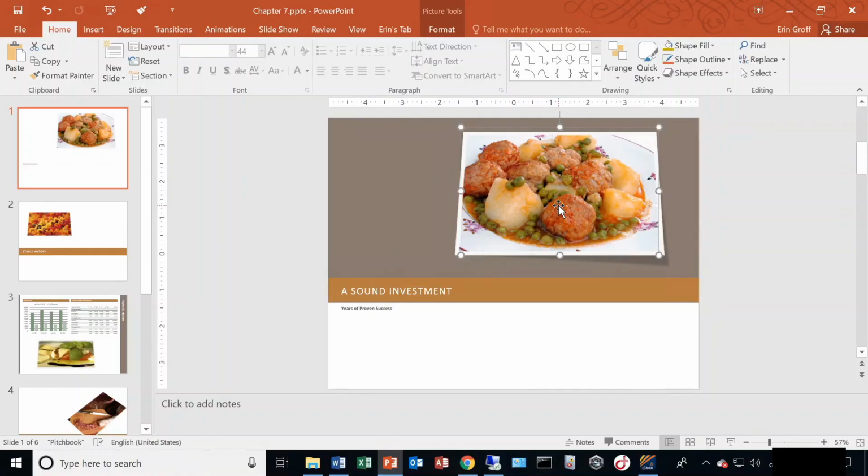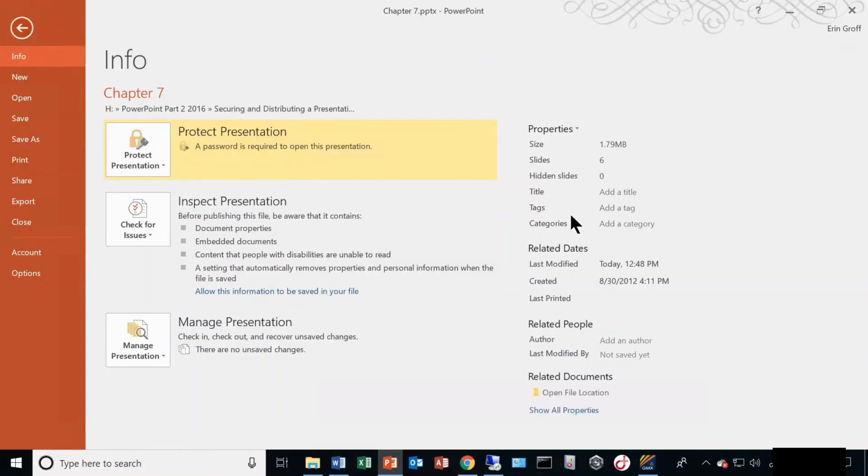All right, next we'll take a look at the Document Inspector dialog box. Before publicly sharing your presentation, you may want to inspect your document for any hidden information that you might not want included in the document, such as any comments, maybe the creator of the presentation, their name, things of that nature. These can all be found on your File tab.